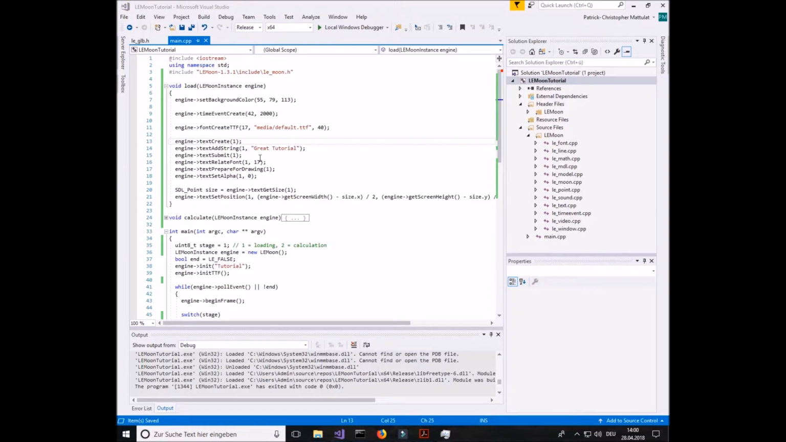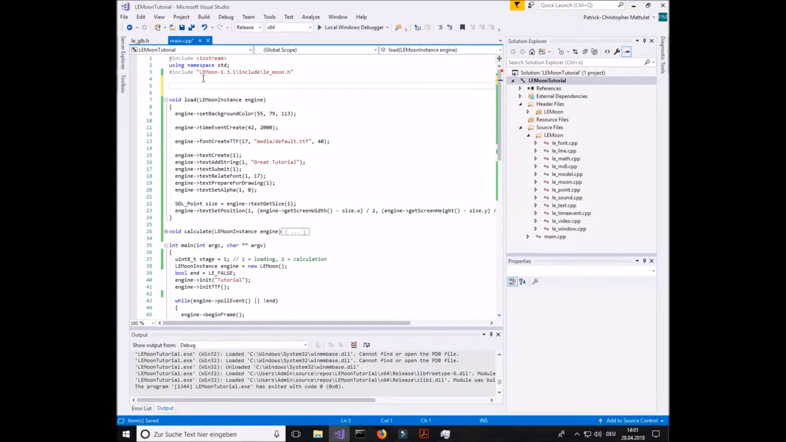So what we could do is to use some constants instead of these IDs, and let's do this by starting with the ID for this font. We use define font, and it's 17. Let's use it here and here as well.